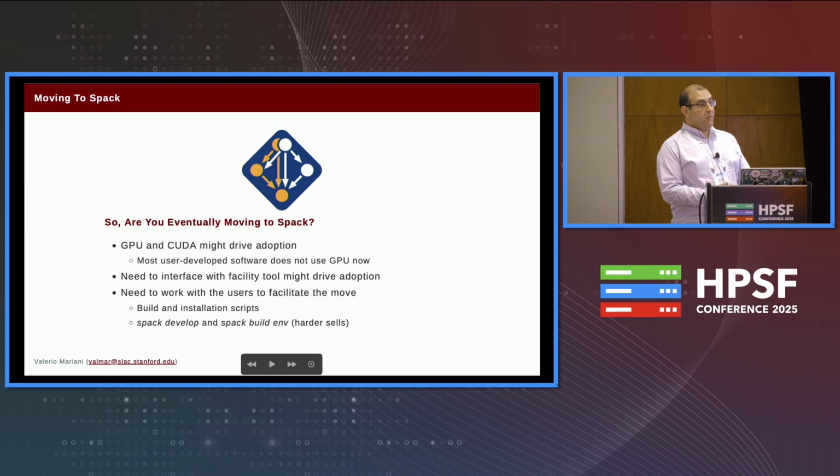And also, once we move our tools to Spack, they will be encouraged to interface with our tools to also move theirs to Spack. But it will be a process in which we need to hold their hands a little bit and help them with building an installation script. Spack develop and Spack build-env and things like these are for now a harder sell. So most of these people, they have their own handmade software and build script, and scientific software. It's often a tragedy from the point of view of computer scientists, but which I'm not.